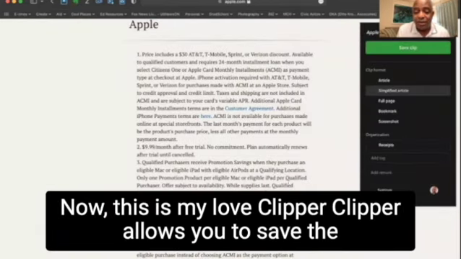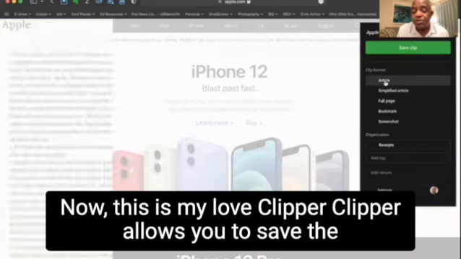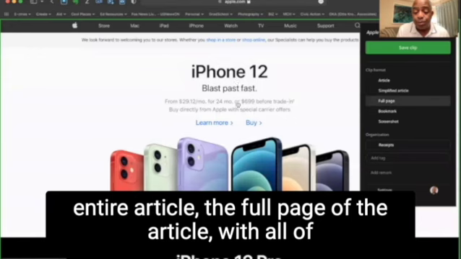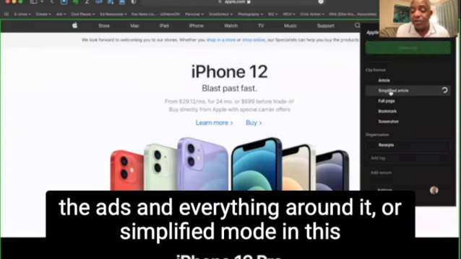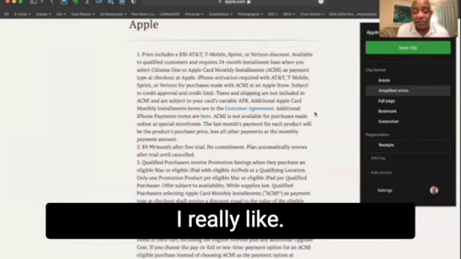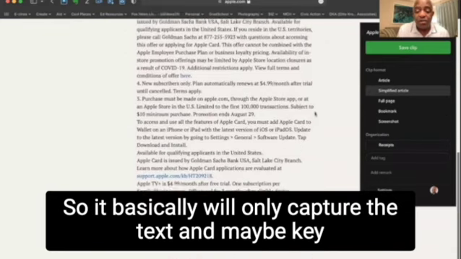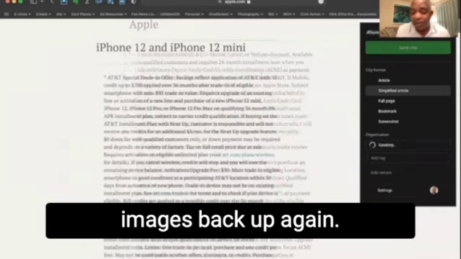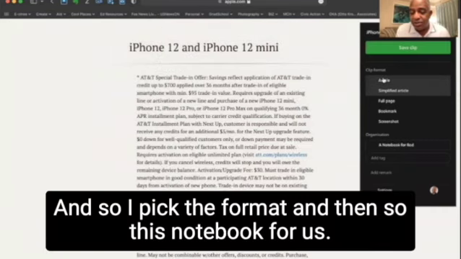Now, this is what I love about the clipper. Clipper allows you to save the entire article, the full page of the article with all of the ads and everything around it, or simplified mode. And this I really like. It basically will only capture the text and maybe key images. So I pick the format, and then this is a notebook for Rod.